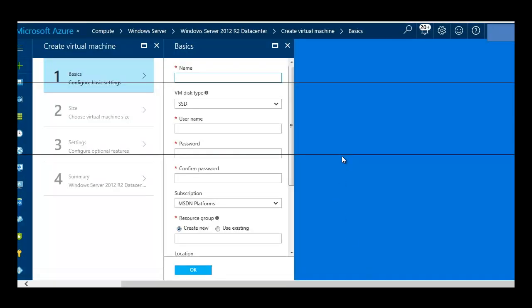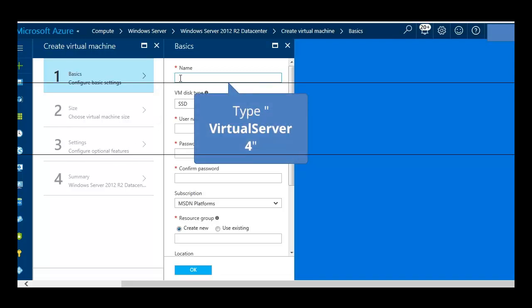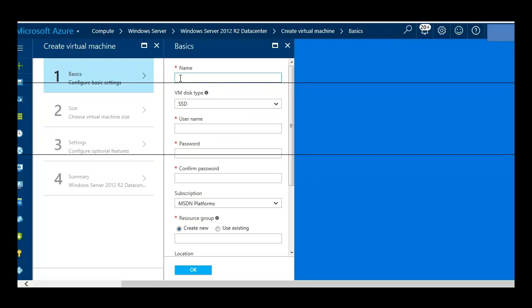Now we need to fill in some information. On the left-hand side of the screen, you will see Basic Configure. You're configuring basic settings here. Then you will configure the size of the machine that you want. Then you look at the settings, and then you will get the summary. Let's begin by typing the name of the virtual server that we're creating. We're going to call it Virtual Server 4. So you want to click.